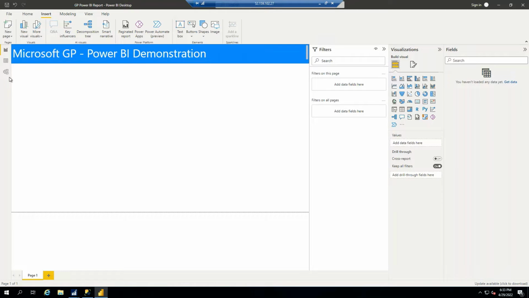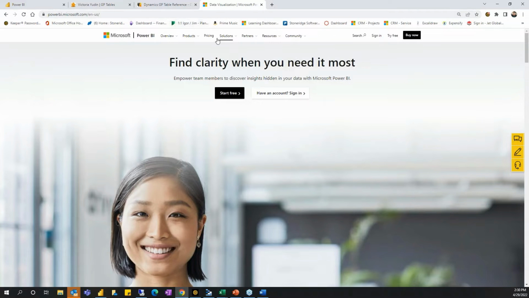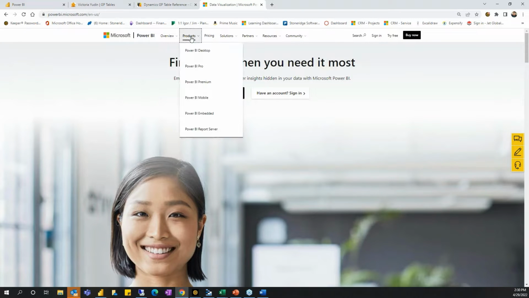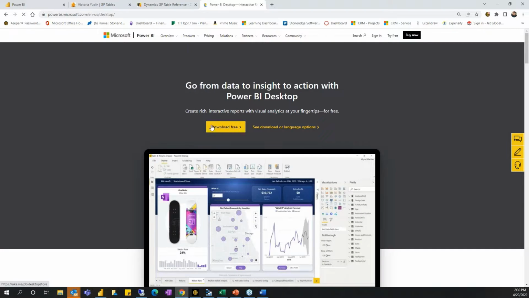So this is Power BI Desktop. The way to download Power BI Desktop is to go to powerbi.microsoft.com, and I just mentioned that this is free for everyone to download. If you go to Products and go to Power BI Desktop, you're able to download Power BI completely for free. So you could play around with it, you could test it absolutely for free. So just wanted to point that out.